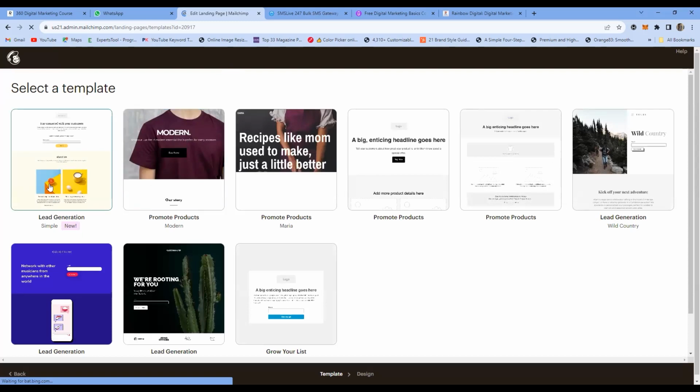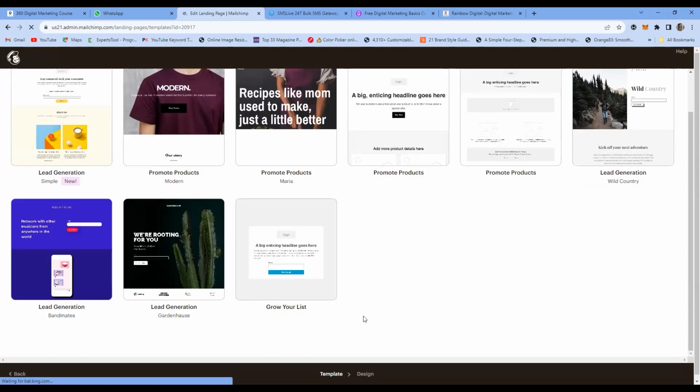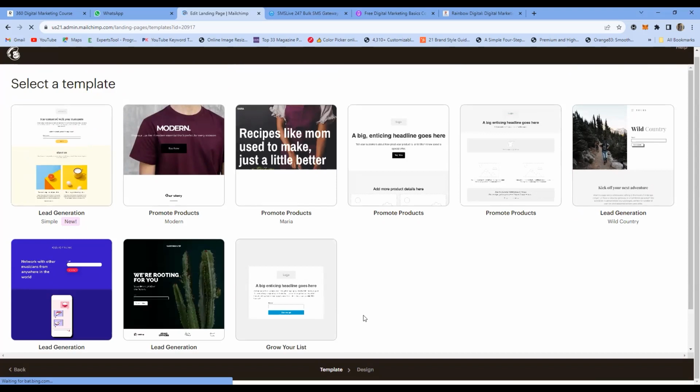So we have templates, we have free templates, and then we have the paid templates. That's if you want to go onto the paid section of it, this paid package for MailChimp. You can easily use this to create your own landing page.